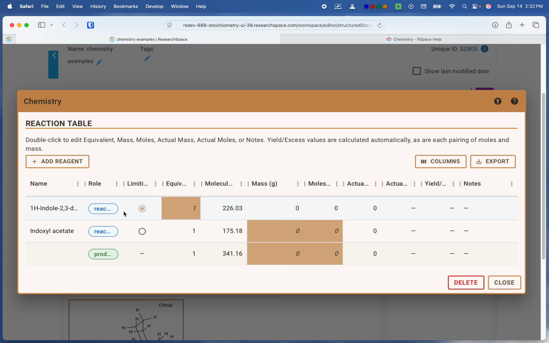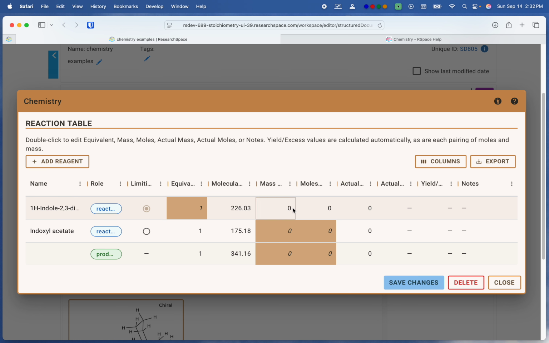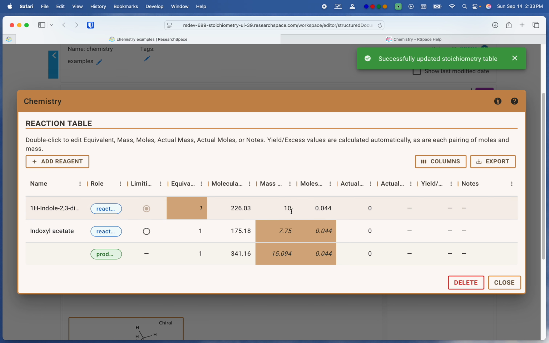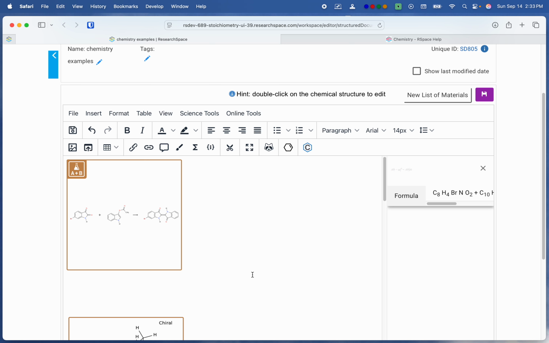And one of the things I can do is, for this first molecule, let's say that we would like to add maybe 10 grams of material. And now I'll say Save Changes. And you'll see that will automatically calculate for me how many grams of the secondary reactant I should add and what the total grams or mass would be of the product that's expected. I can export this as a CSV file if I want to. I'll take a look at that CSV file in a moment, and then I can say close.